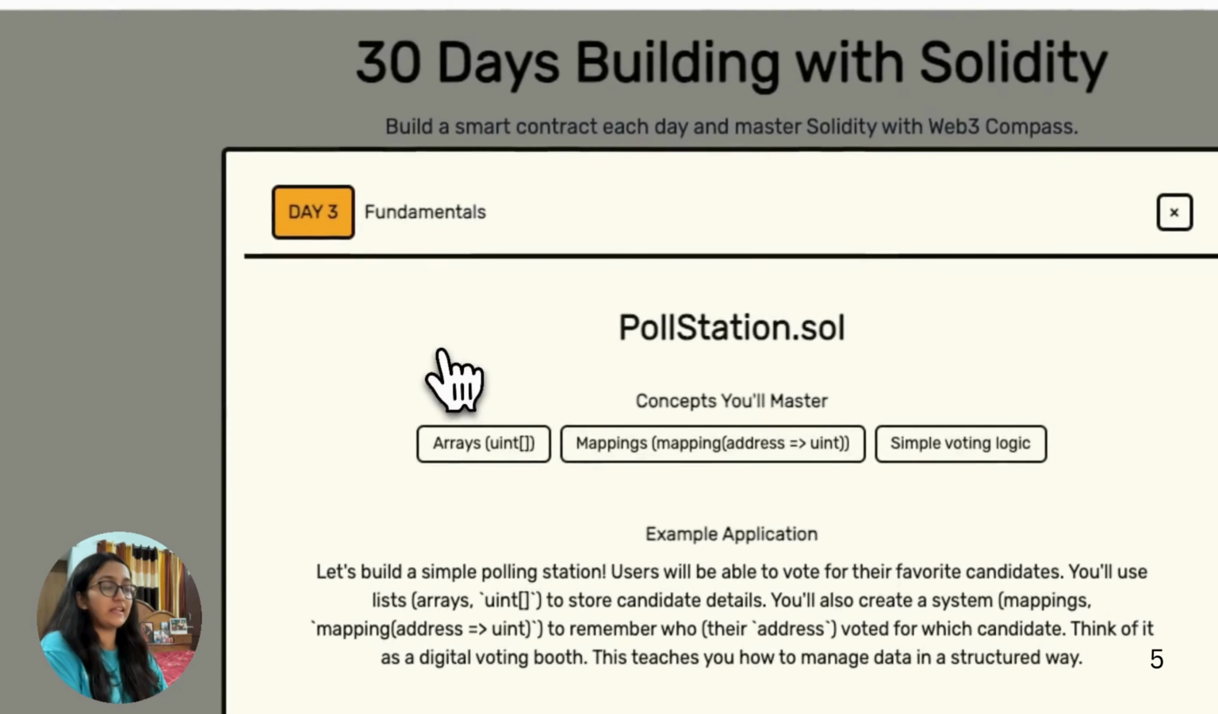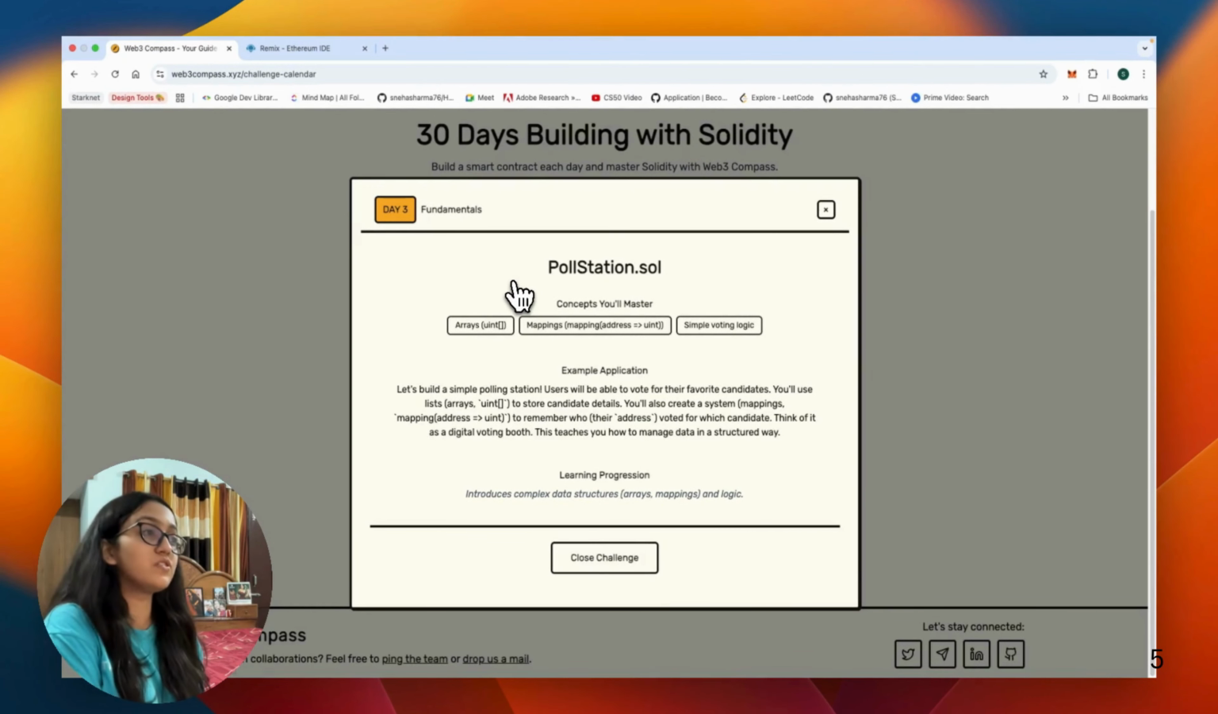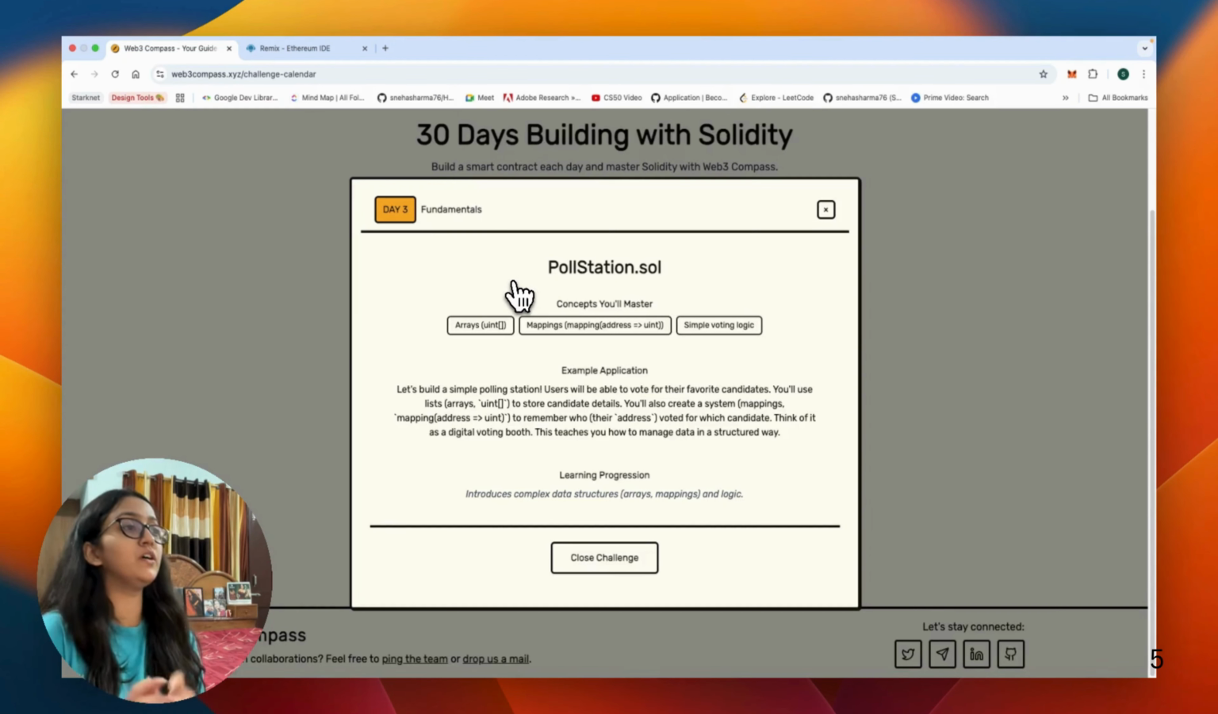So this is day 3, and the smart contract that we're going to write today is PollStation.sol. The concepts that we'll talk about are arrays, mappings, and simple voting logic. We did improve the example application section because the community asked for it. So now we have a much more detailed explanation.